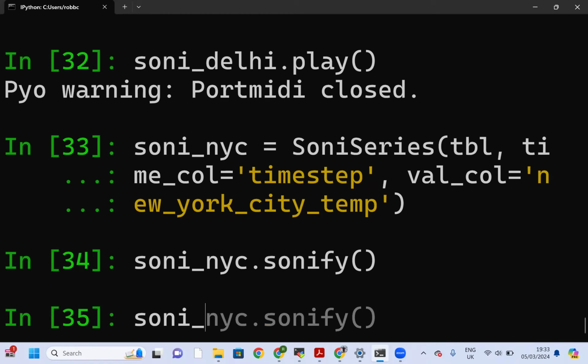And then Sony_NYC, S-O-N-I underscore N-Y-C. Dot play. Dot P-L-A-Y. Open and close the parentheses. And I'll turn off NVDA speech. Speech mode off. And we'll hope it works again.